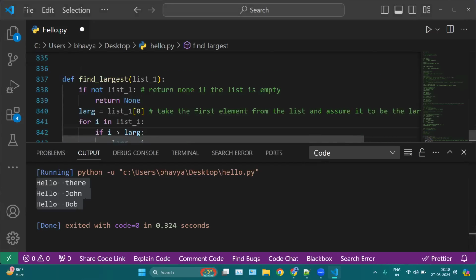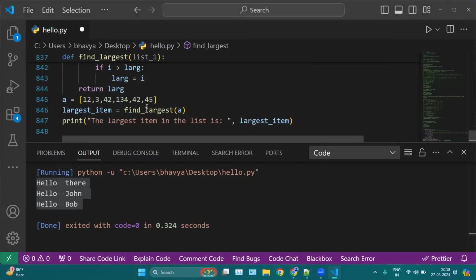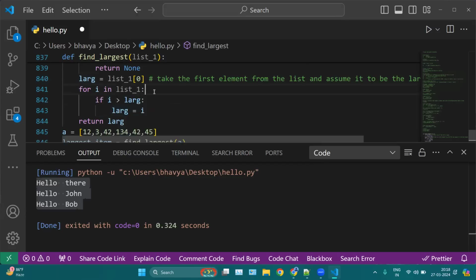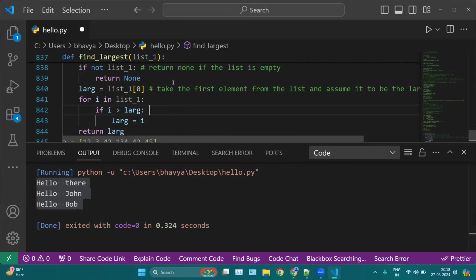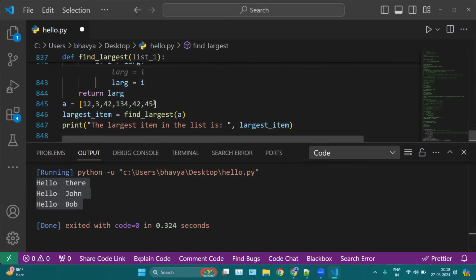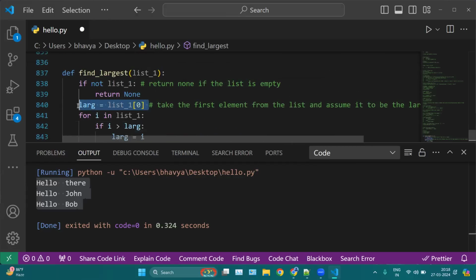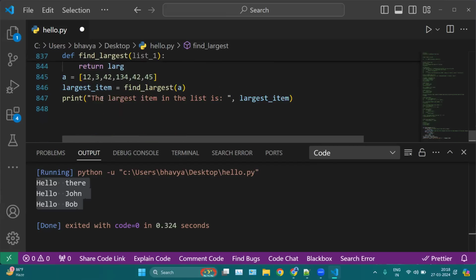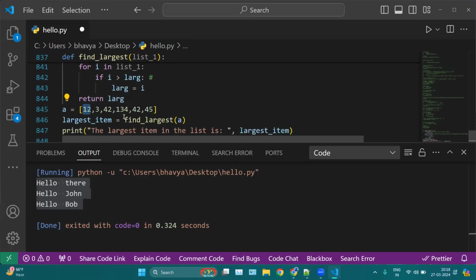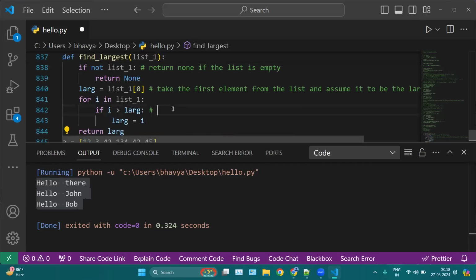Okay, we are running the loop, which means for I in list_one. So whatever the items are in list_one, we are iterating over that. Then let's say in the I first we have this 12, then 3, 42, and so on. After each and every iteration, we are checking if that particular number is greater than whatever is inside the larger variable. For example, in the larger variable, we have 12, the first element of the list.